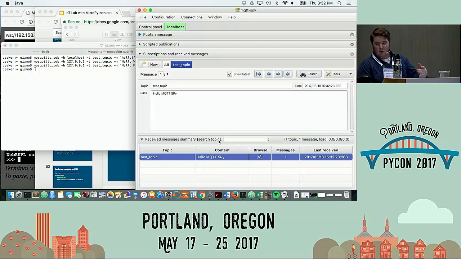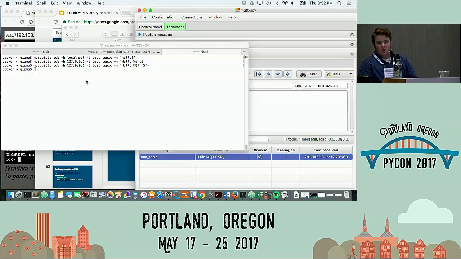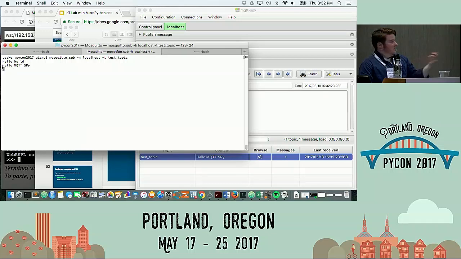So this is a neat way that you can visualize. If you don't get MQTT spy up, don't worry about it. This is really just a visualization. You will still be able to see your MQTT communications in this subscribe window on your terminal.